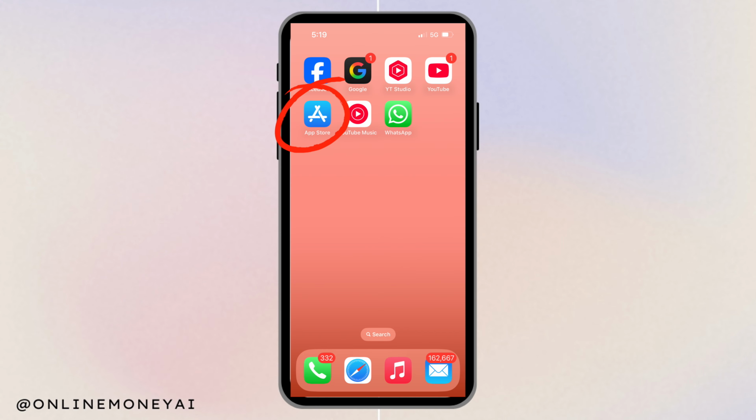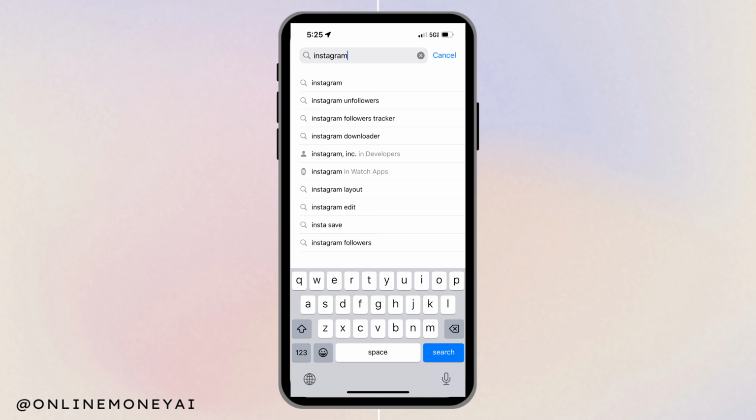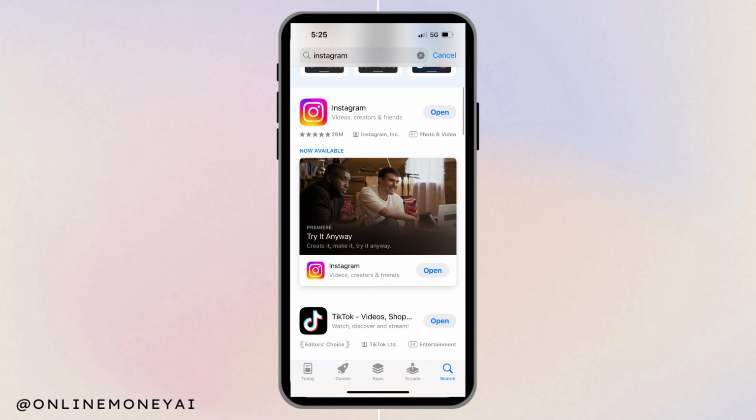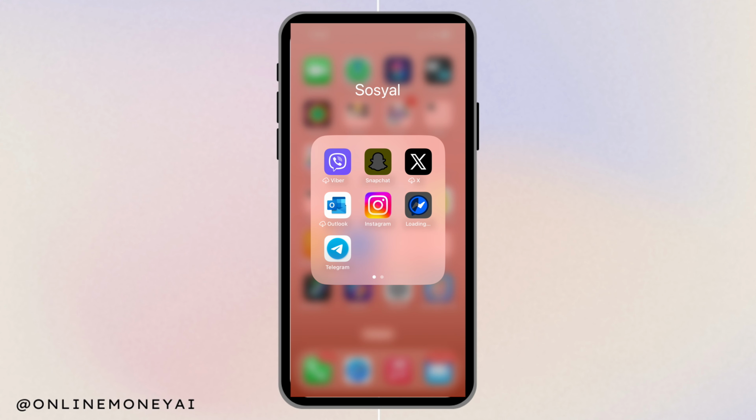Open the App Store. Search for Instagram and reinstall the app. Open Instagram and log back into your account. The cache is now cleared. This can help fix Instagram lag, crashes, and storage issues.